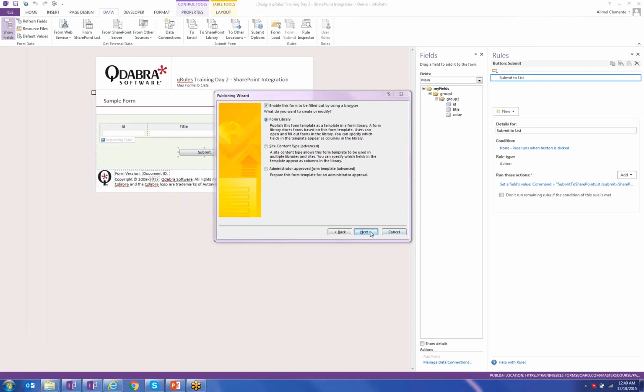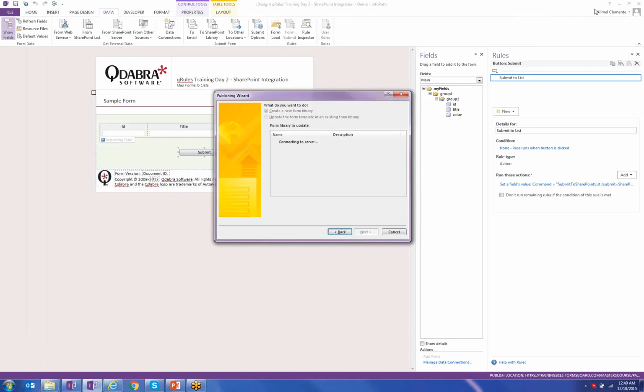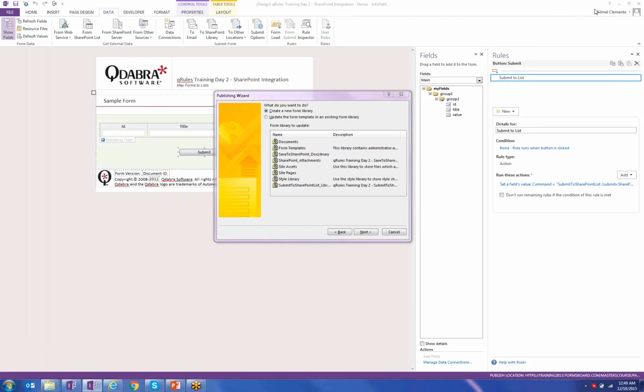Okay, so we want to submit it to a form library. And who's asking? Vishal is asking if we're going to cover submission to DBXL. No, we're not. This is all about SharePoint integration. So we're not going to create a new library. We're going to submit it to my existing library, which I think is this guy right here. Okay, just to show you that this is working in the browser. That's why we're doing this.